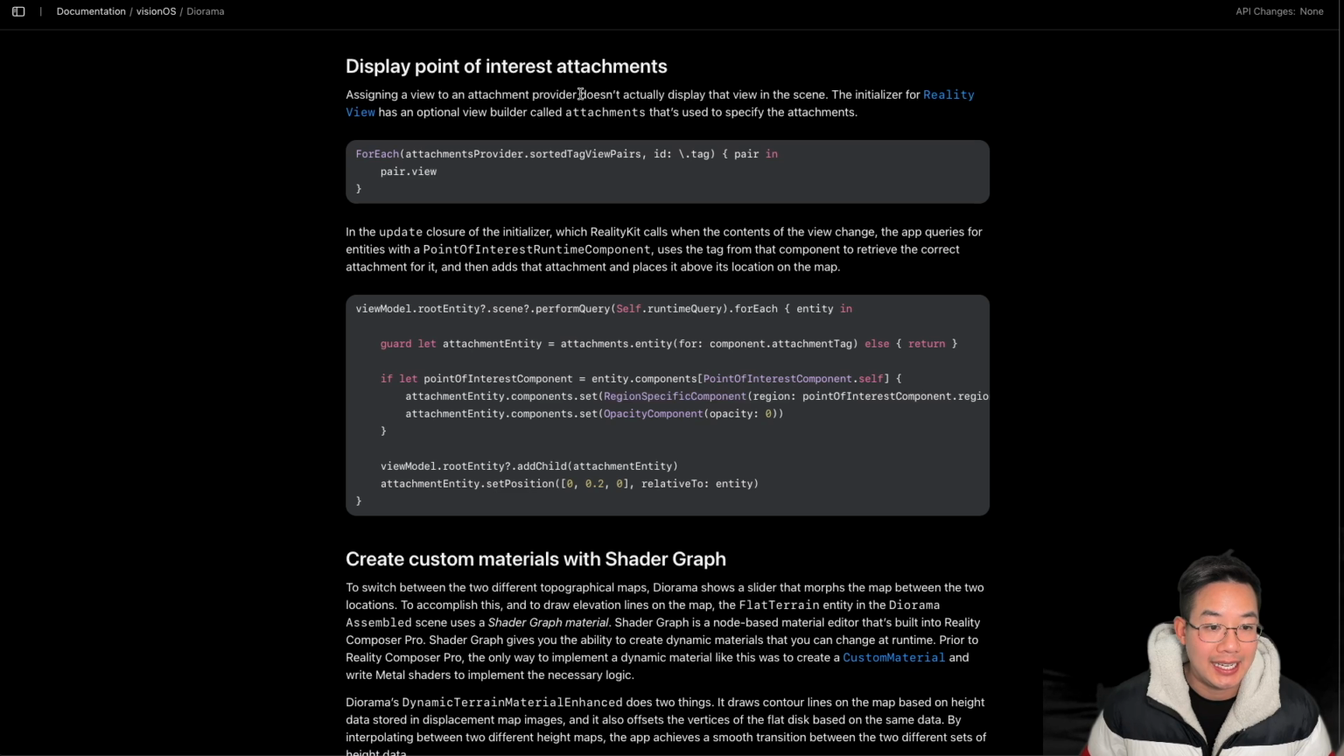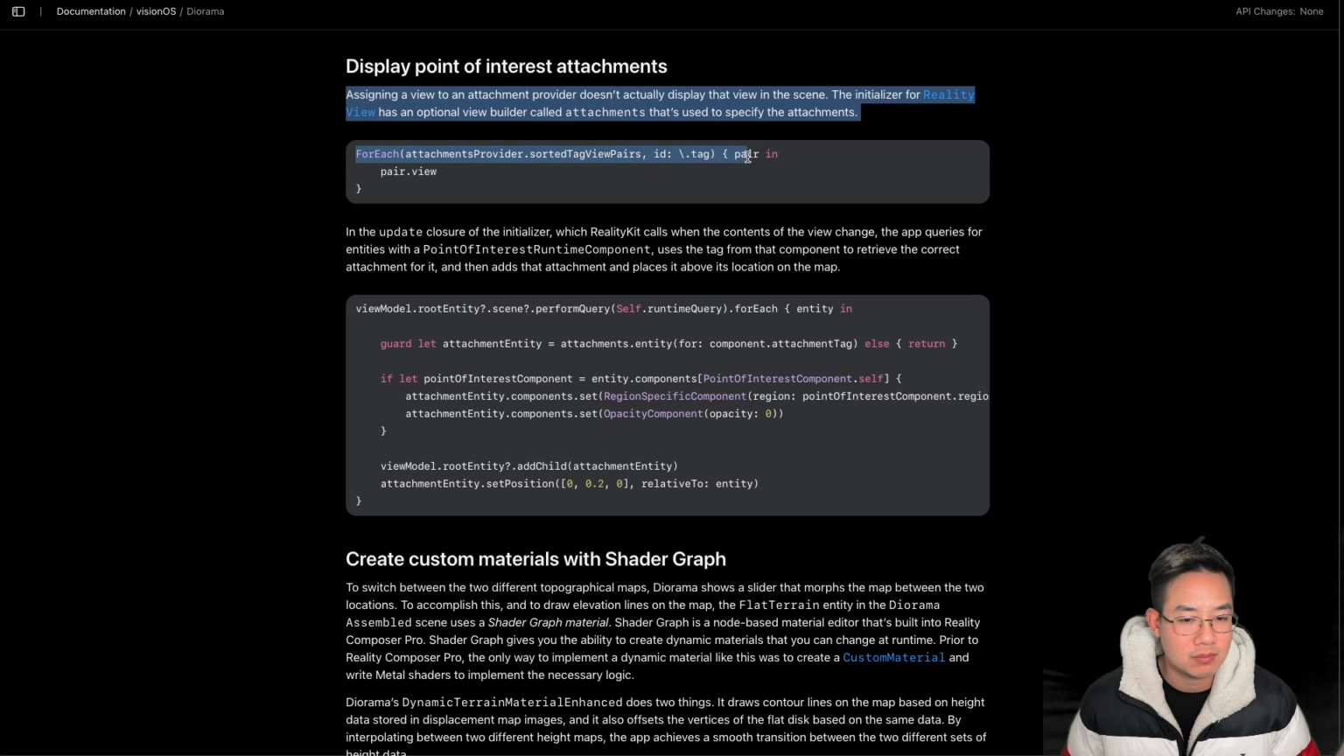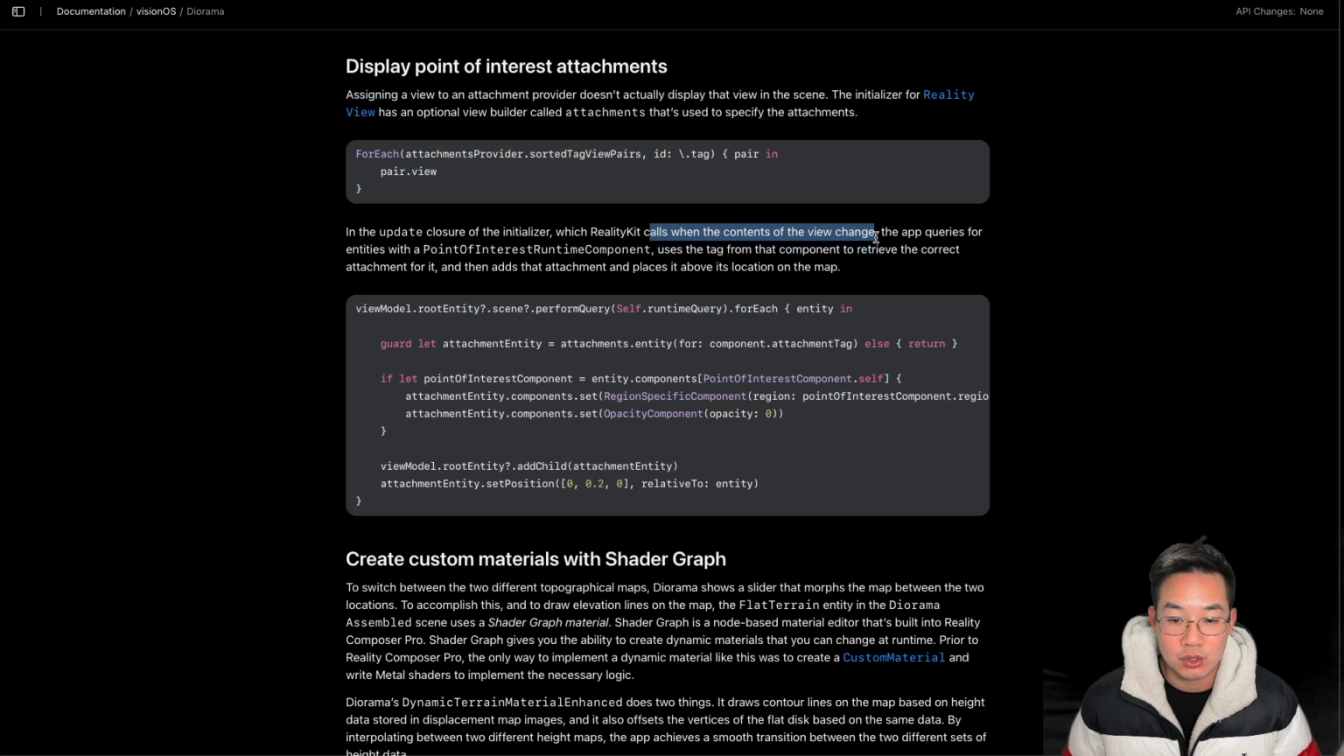Display points of interest attachments. Assigning a view to an attachment provider doesn't actually display the view in the scene. The initializer for Reality View has an optional view builder called Attachments that's used to specify an attachment. For each attachment provider, .sorted tag view peers at the ID tag pair.peer.view. In the update closure of this initializer, which RealityKit calls when the content of the view changes, the app queries for entities with a point of interest runtime component, uses the tag from the component to retrieve the correct attachments for it, then adds the attachment and places it above the location in the map.